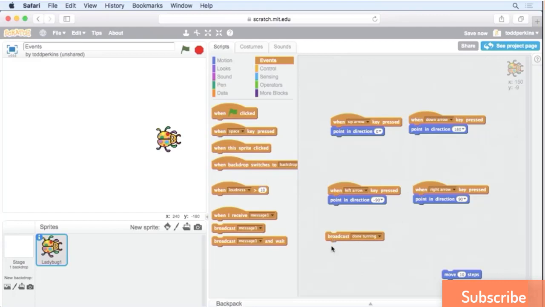So now it says broadcast done turning. And so what I'm going to do is just drag this right under point in direction 0 for up arrow. And then we're going to do the same thing for the down, left, and right arrow keys. So we want to change that drop down for broadcast to done turning. And I'm going to change it in here in the scripting area before I drag it out. And then I can easily just drag it out without having to change it multiple times.